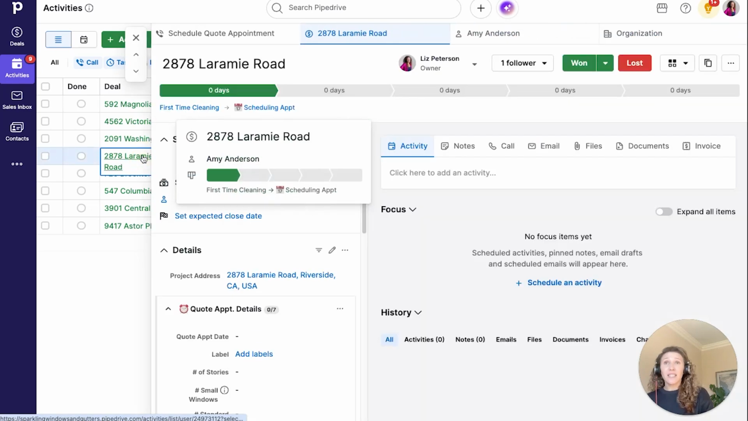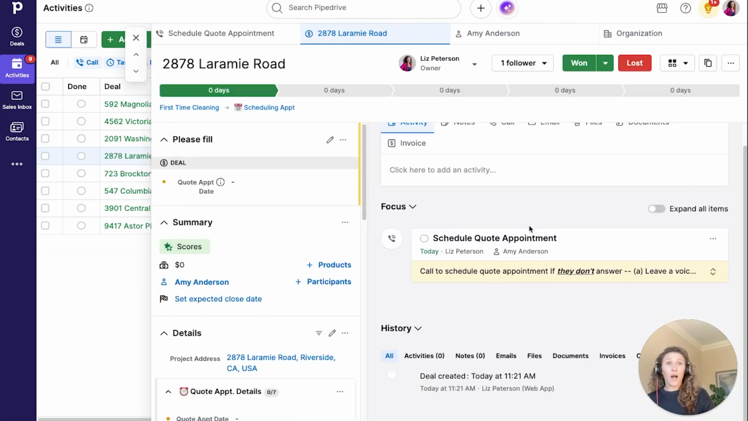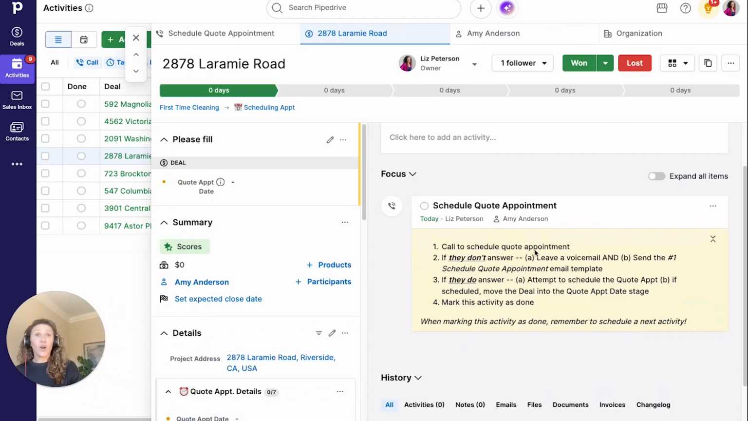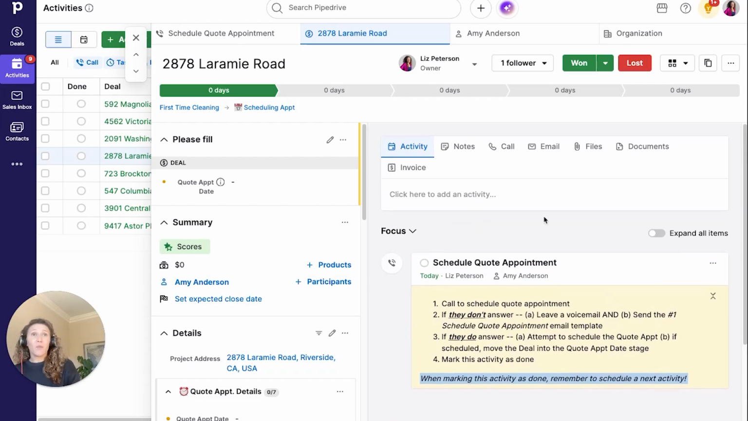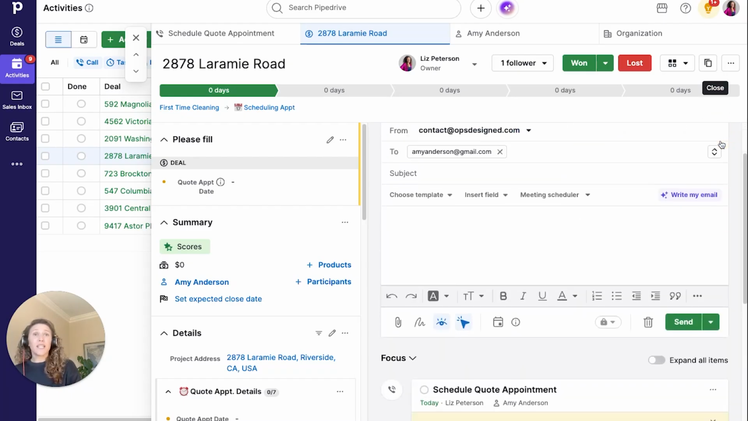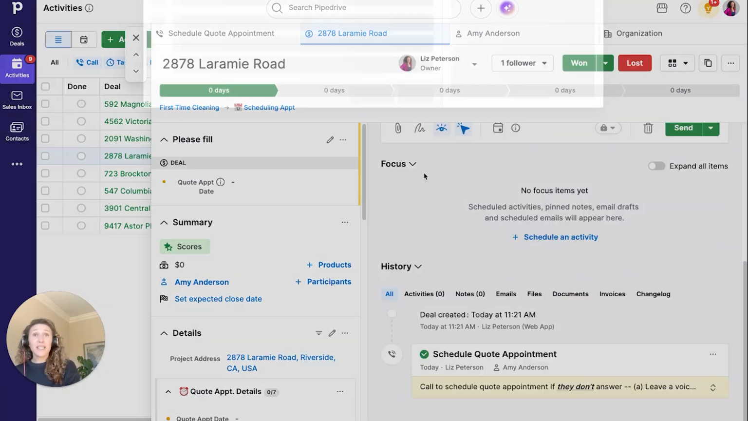If I click this link, the deal is going to open in a little pop-out view. Here, I have all of the activity instructions I need to call. If they don't answer, I do these things. If they do answer, I do these things. Then I mark the activity as done, making sure to create my next activity when I mark this one as done. So I'm going to say, for example, that I left a voicemail and then I went and I sent that number 1 email. So I've done those tasks. Now I'm going to mark this activity as done.